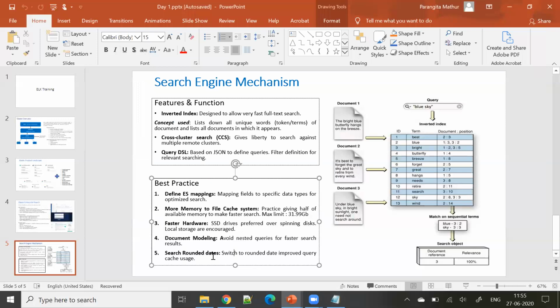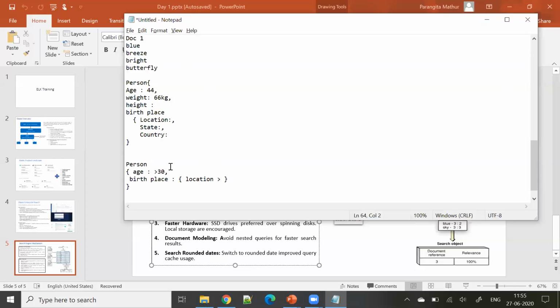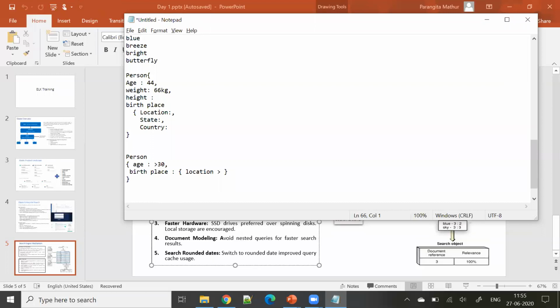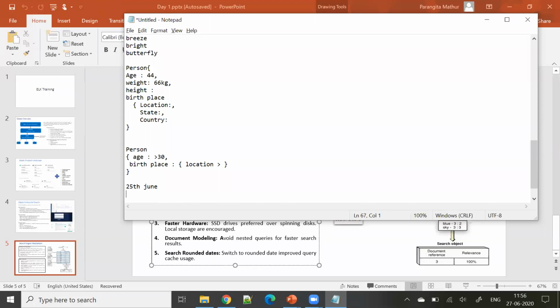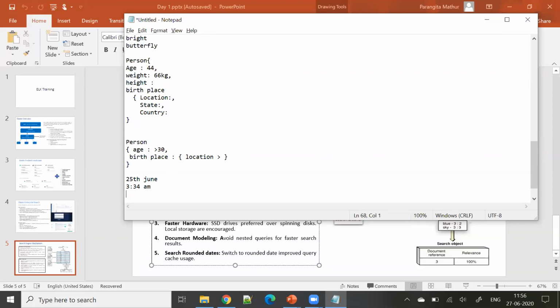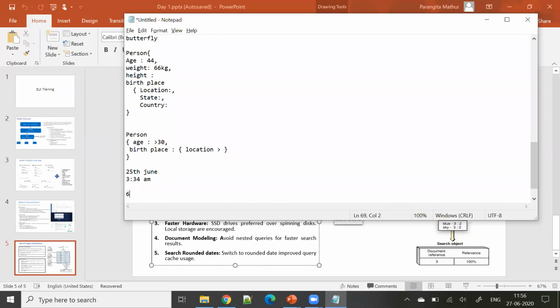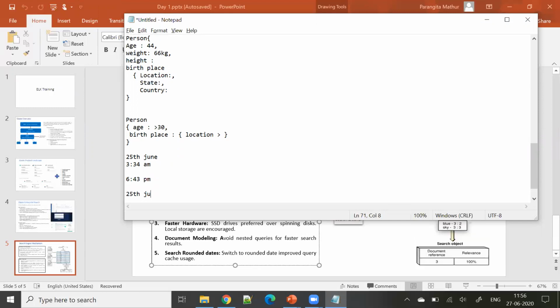Next point is search rounded dates. Suppose I want to search data from the 25th. Suppose my issue comes up on the 25th of June at 3:34 a.m., and this issue was there till 6:43 p.m. on 25th June only.